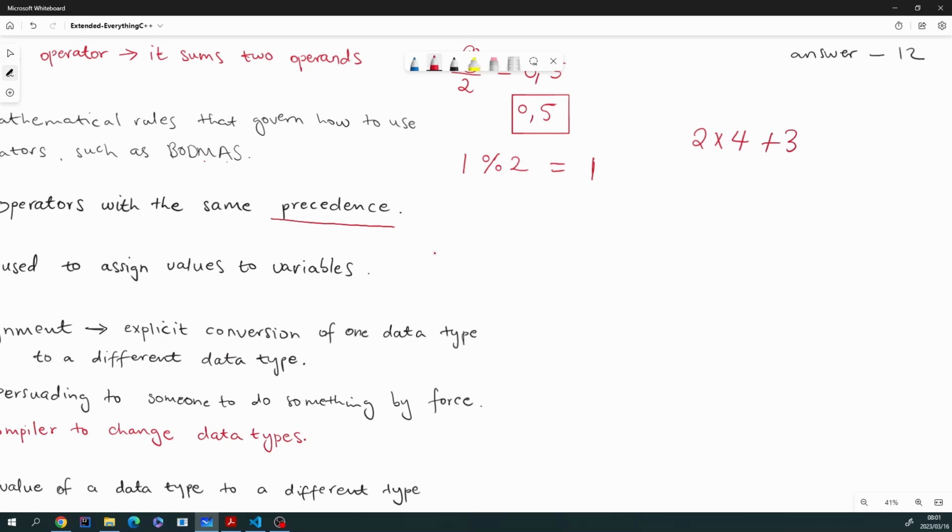Now let us test those. Let's say we are starting with multiplication. If you start with multiplication, this will be 2 times 4, 8, plus 3, that will be 11. Now if you start with addition, that will be 2 times 7, which is equal to 14. Now this is wrong, this is right. So you must use the rules that govern these operators.